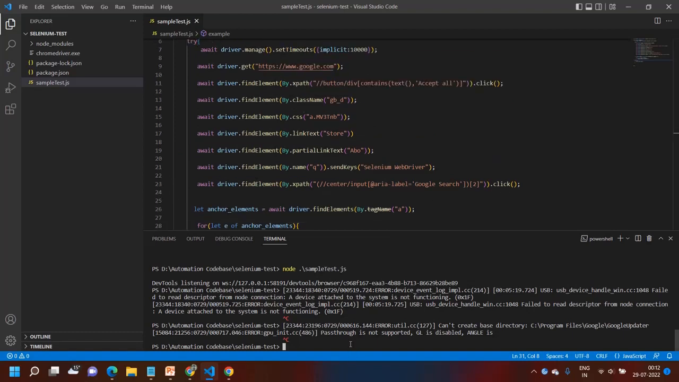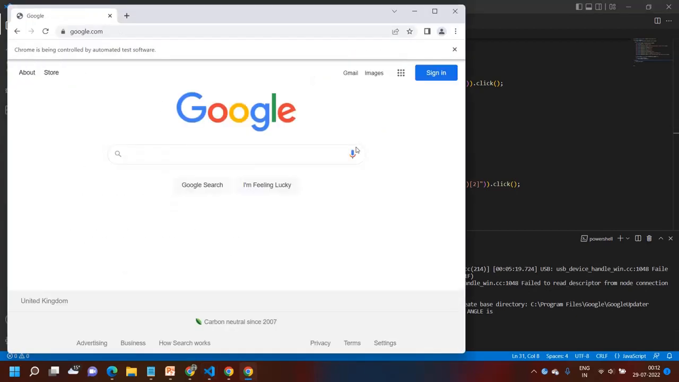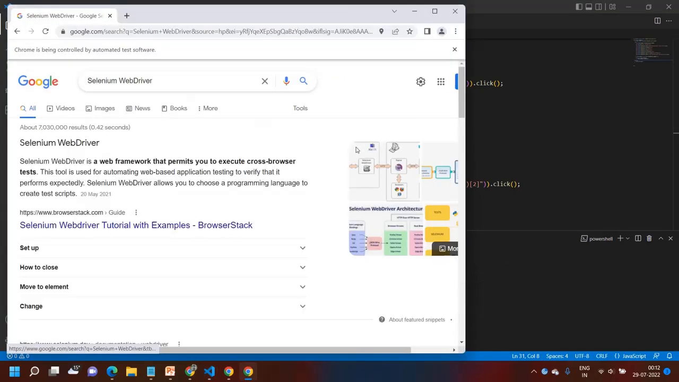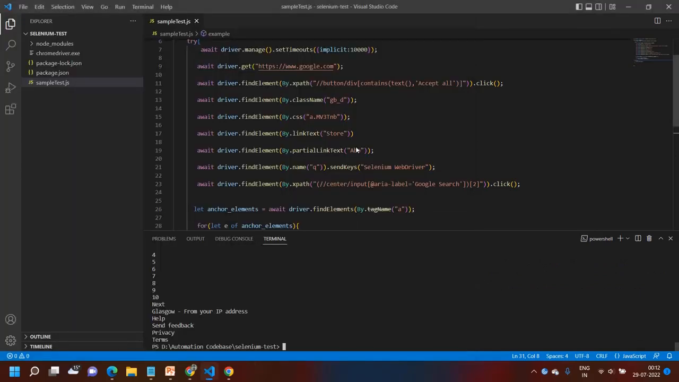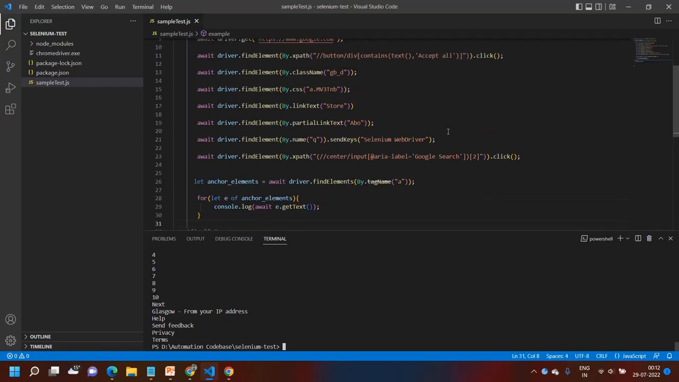Let's try to run this code. You guys can see that it passed the value, clicked on that one, and searched everything. So it all passed, there is no error. Next, another method is clear. If you use the clear method and anything is present in your text box, it will clear that. That's the purpose of that method.